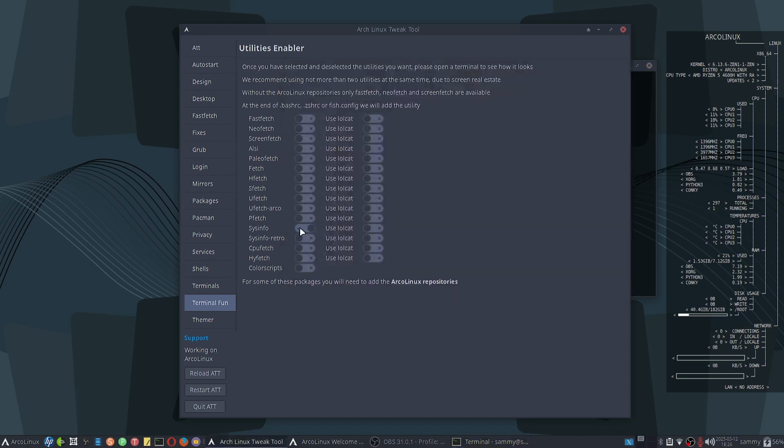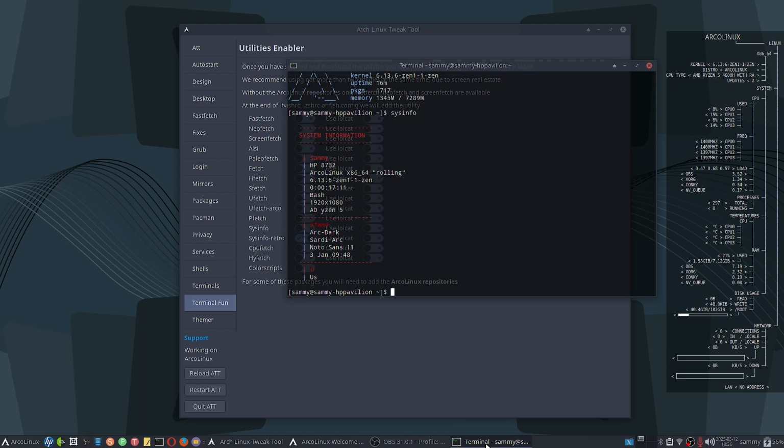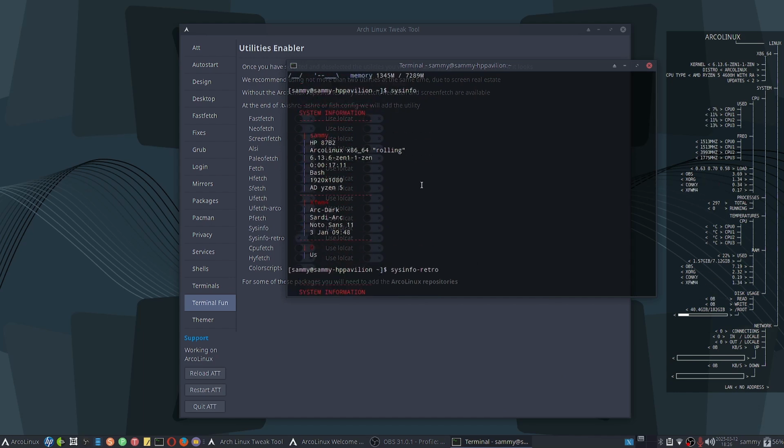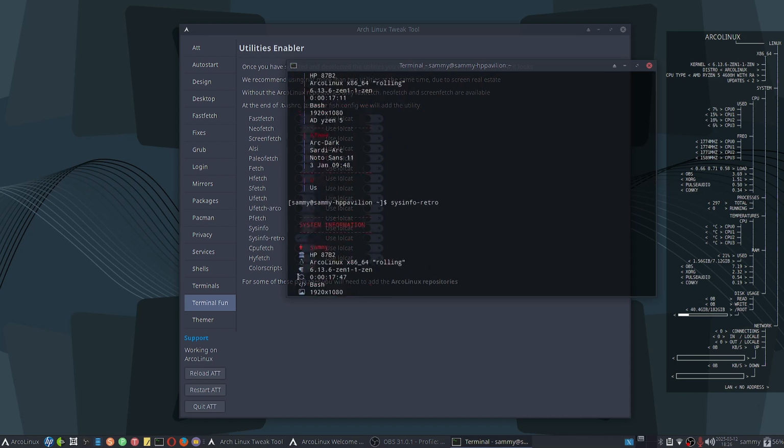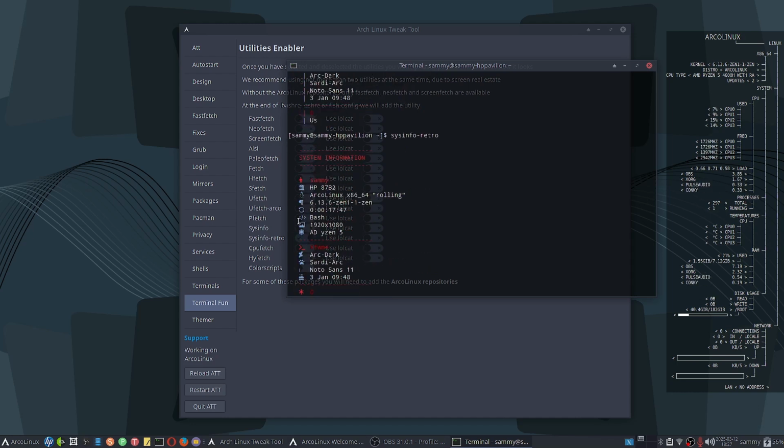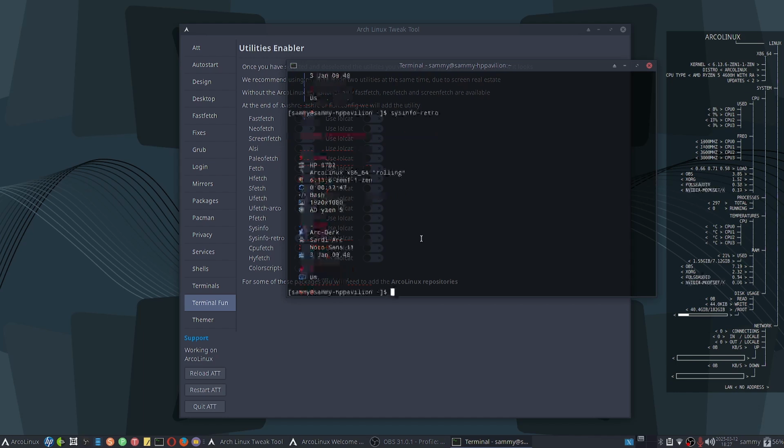Okay, what we will do now is switch this on, system info retro. We will go with this retro. It takes some time to come up. Yes, this is with some symbols. In system info, there were no symbols. So our icons, we can say, some icons are shown. It looks a little bit better.